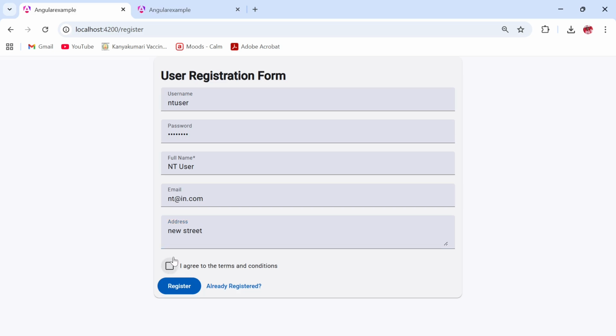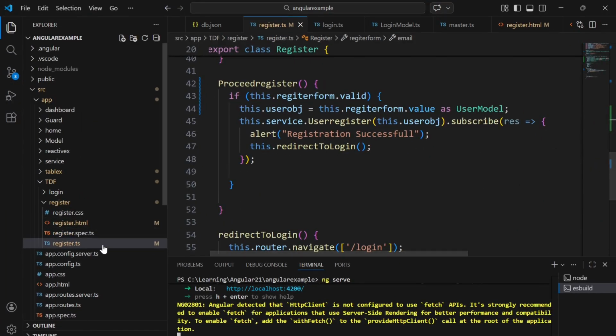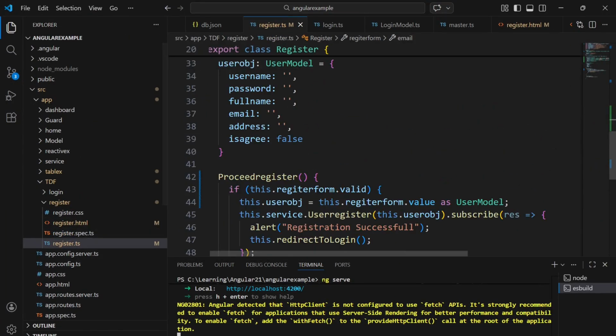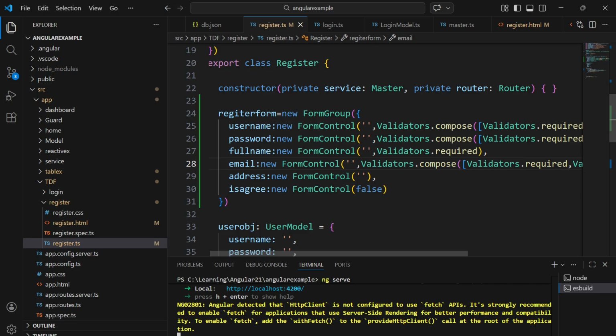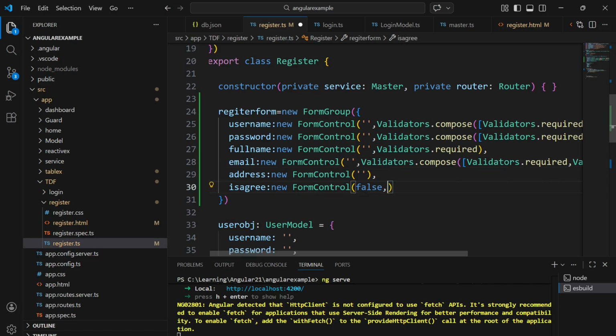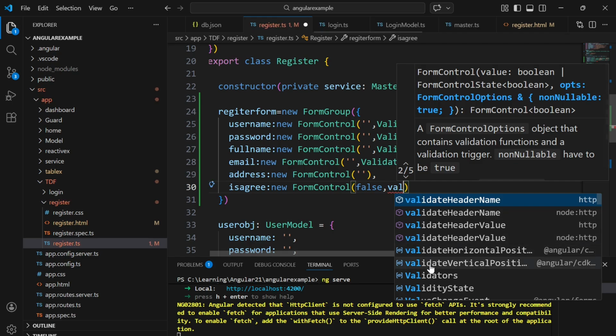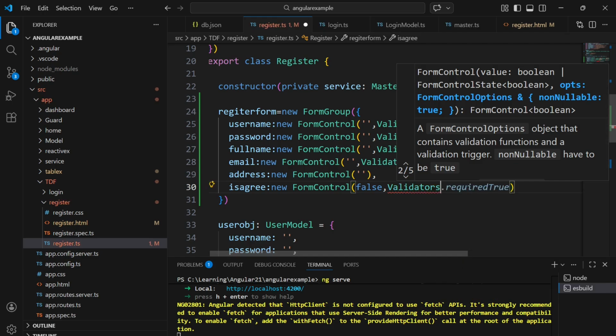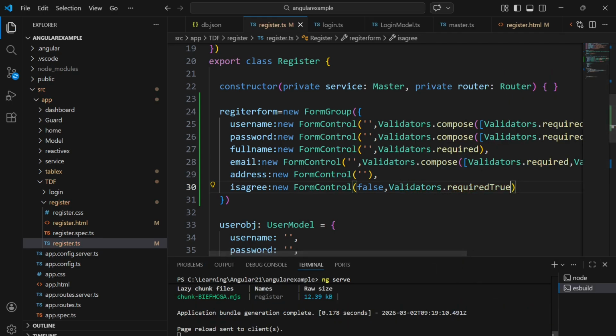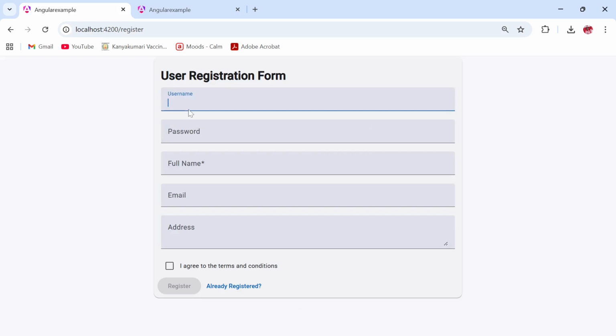Okay, finally this agree. So this agree also is a mandatory field only. Let me verify why our button is enabled. I believe I missed including the validation in our form section. Yes. Okay. So we can include all the values once again. So now once I click this agree button, see our register button is enabled.